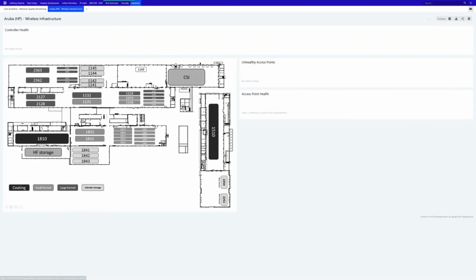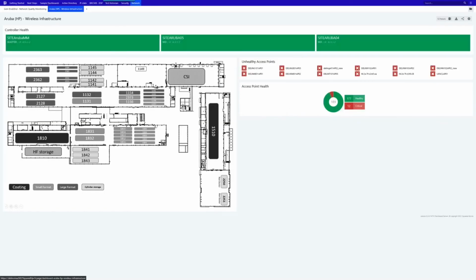Aruba is a wireless technology company that has been acquired by HP. They build controllers, access points, and so on. Again, PowerShell and REST are used here. And here I'm getting, for example, the information for the wireless controller about their state, whether they're healthy or not healthy, and also about the access points.